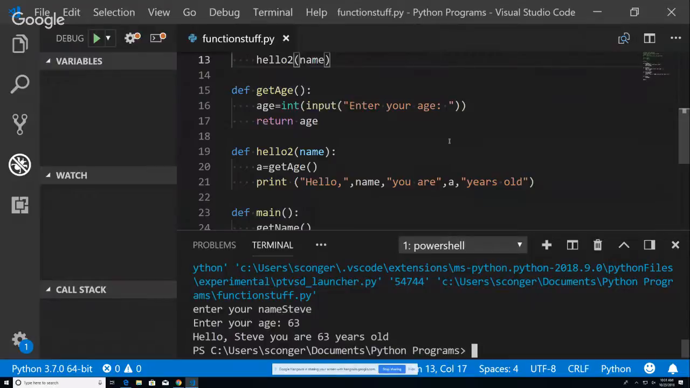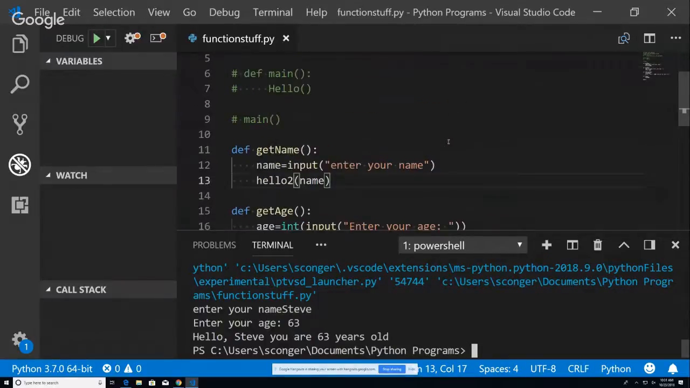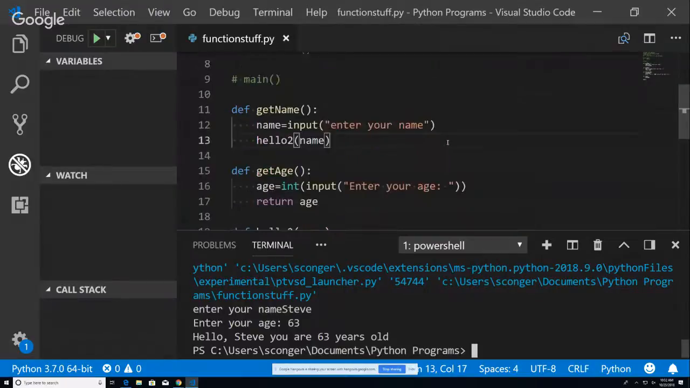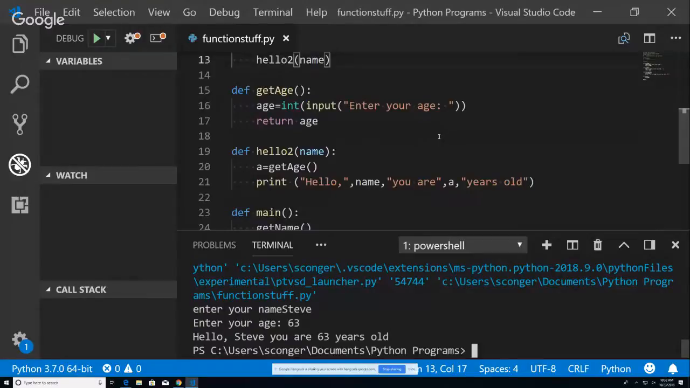So, again, what it did: the first function here takes an input for the name and then calls the function down here, which is the hello, and it passes it the variable that it got, their name. That one calls get age. So this one calls get age and gets the value from the return. And then it prints out the name, which we get from the first one, and the age, which we get from the second one.